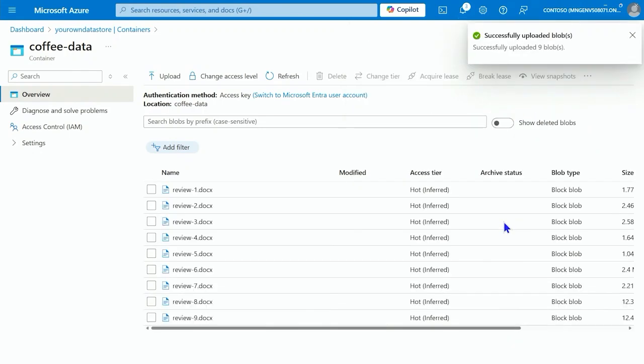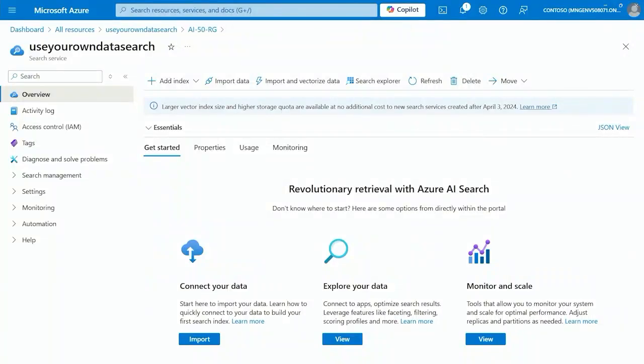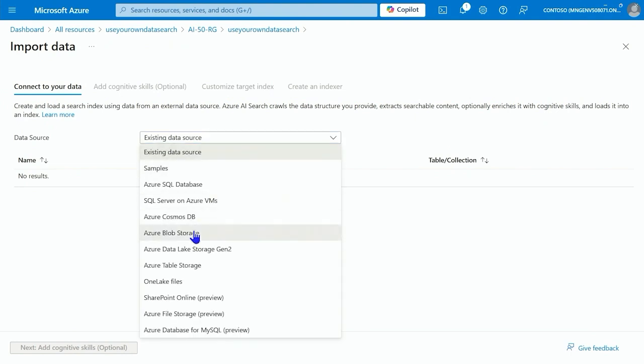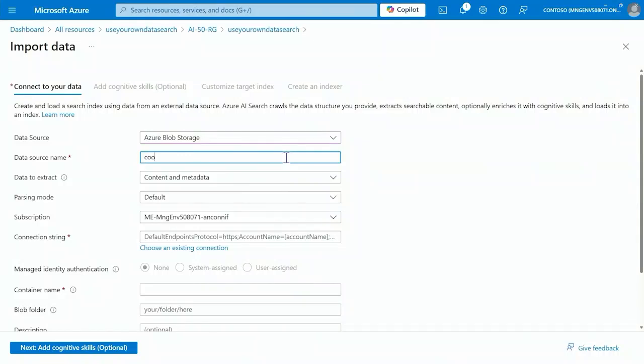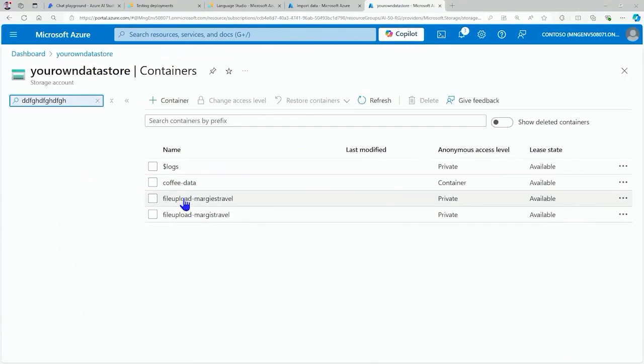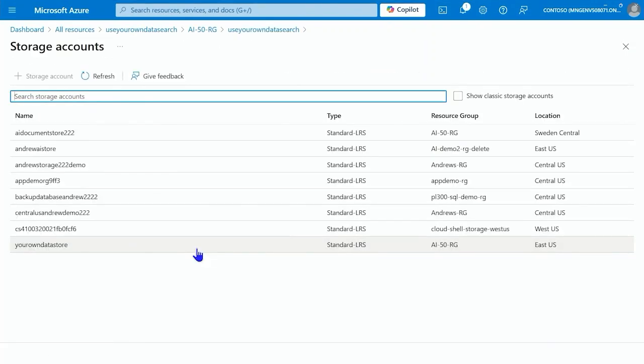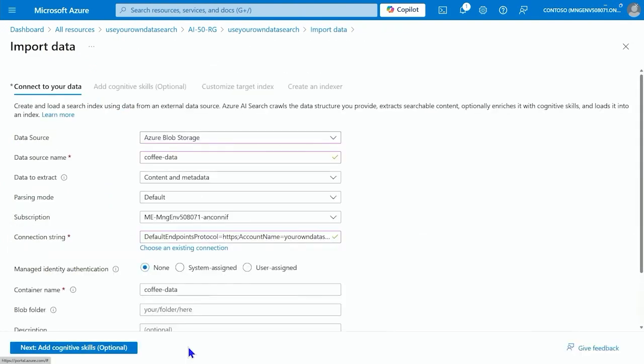So there's my data. I go back to my use your own data search, which is my AI search index, and I'm going to import this data. So I'm going to create a connection between my search index or my search resource and my data. So we're going to give this a name. We'll call it also coffee data. And then the next thing we need to do is get the connection string so that my search index can find the data that I want to use. So I'm going back to my data store, and I'm going to get the access key and the connection string, and I'm going to load that in. Go with coffee data, and there we go. It's inside of there. Now we're going to validate.